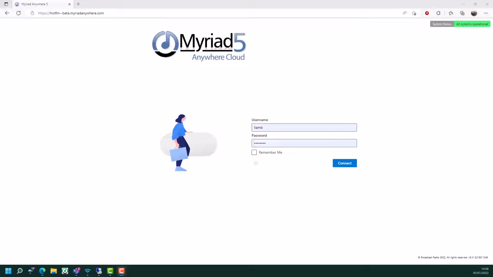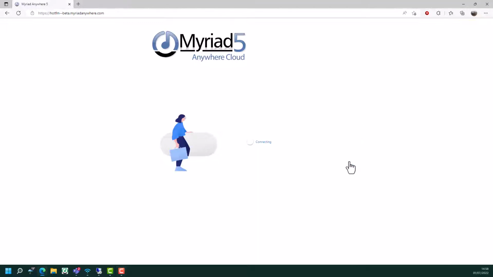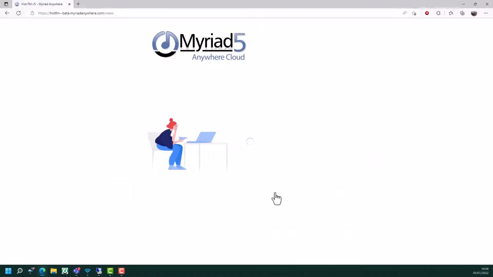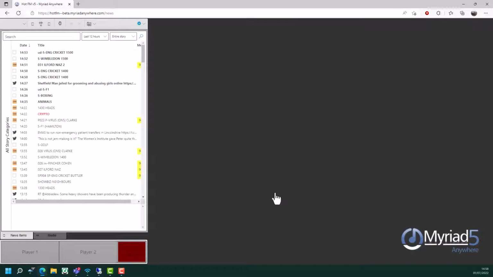Go to your Myriad Anywhere portal and log in. On the Launchpad, click on News. This opens the Myriad Anywhere News portal.